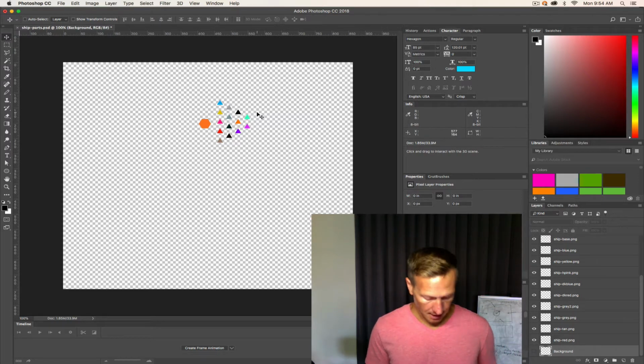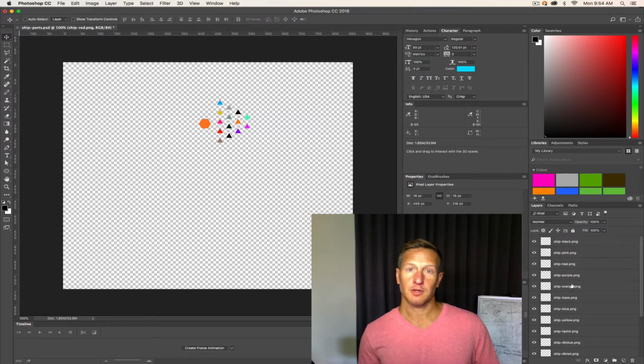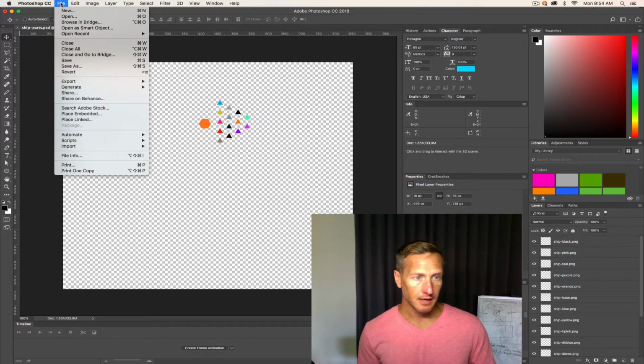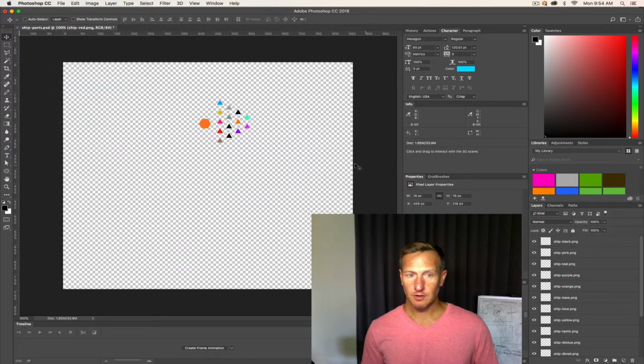Okay, so now that I've done that, you can see that I have each of these layers named something.png, so ship-red.png, and so on and so forth. The reason I named those layers is that Photoshop has this really cool little tool called Generate Image Assets. So if you go to File, and as long as you have a layer named with .png, .gif, .jpeg, whatever, it will actually generate those files for you, so you don't have to save out each individual little piece. So I go to File and Generate Image Assets. Boom, that gets turned on.